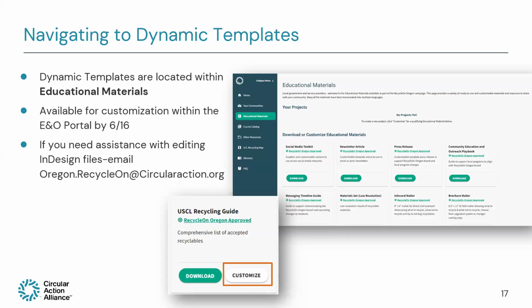Currently, the USCL guide is the only template available for customization in the template editor. By June 16th, the rest of these materials will also be available to edit. In the meantime, you can use the download button to access InDesign files for these materials to edit on your local computer. If you do not have access to InDesign but need to edit those materials before June 16th, please reach out to CAA at oregon.recycleon@circularaction.org. They can assist you with those edits, and Lydia will put that email in the chat for easy access.